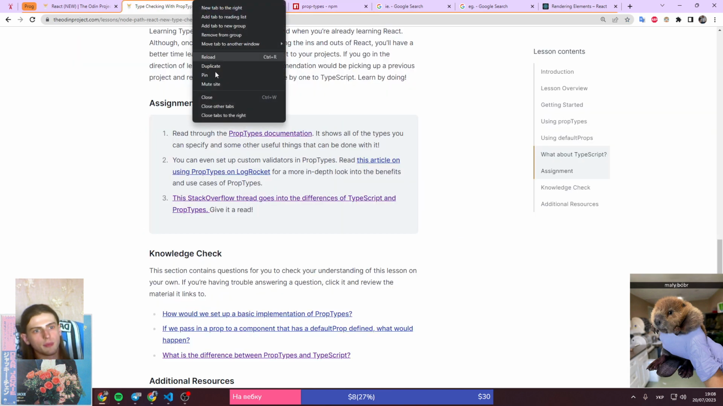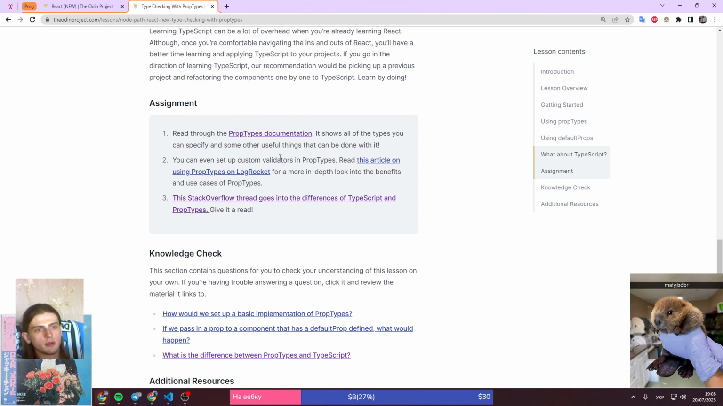Nice. Can you set up custom validators with propTypes? Let's look at the benefits of using it.